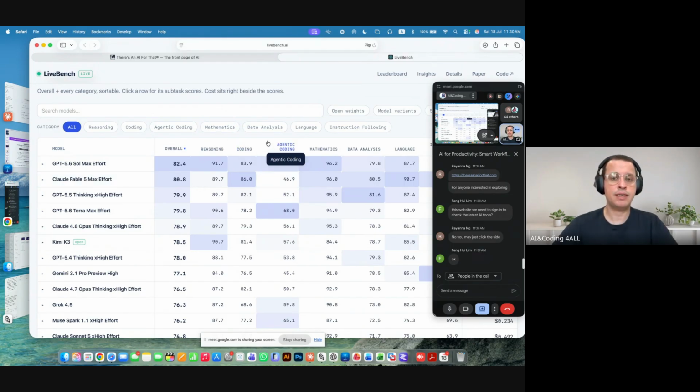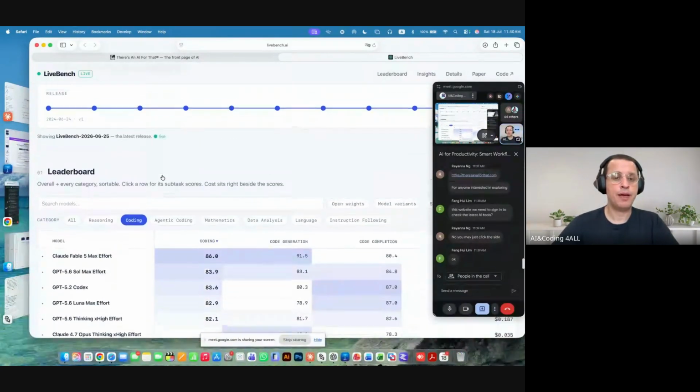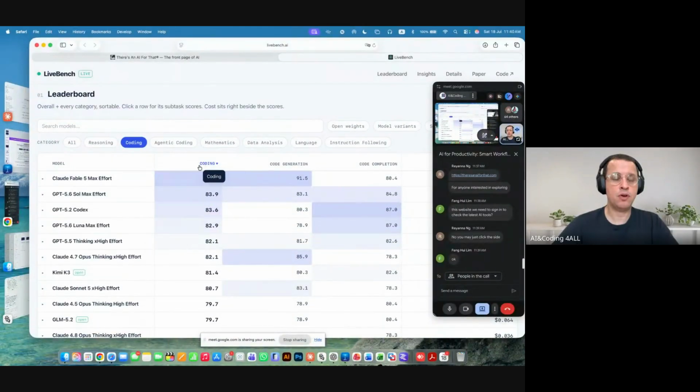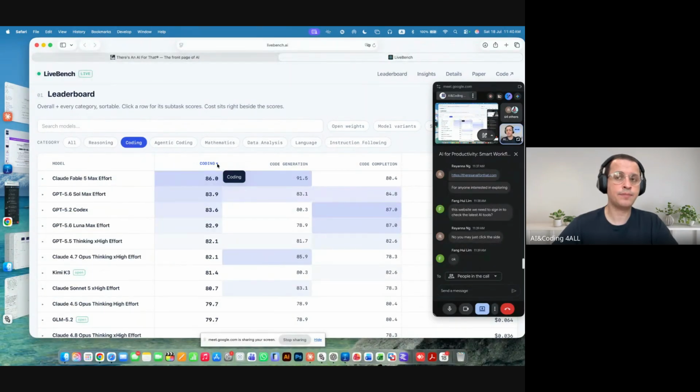Let's say you are interested in coding, for example. Just click on coding, and then you are going to see the results based on coding, and there's this arrow to show you the ascending or descending order in terms of the performance of those models.